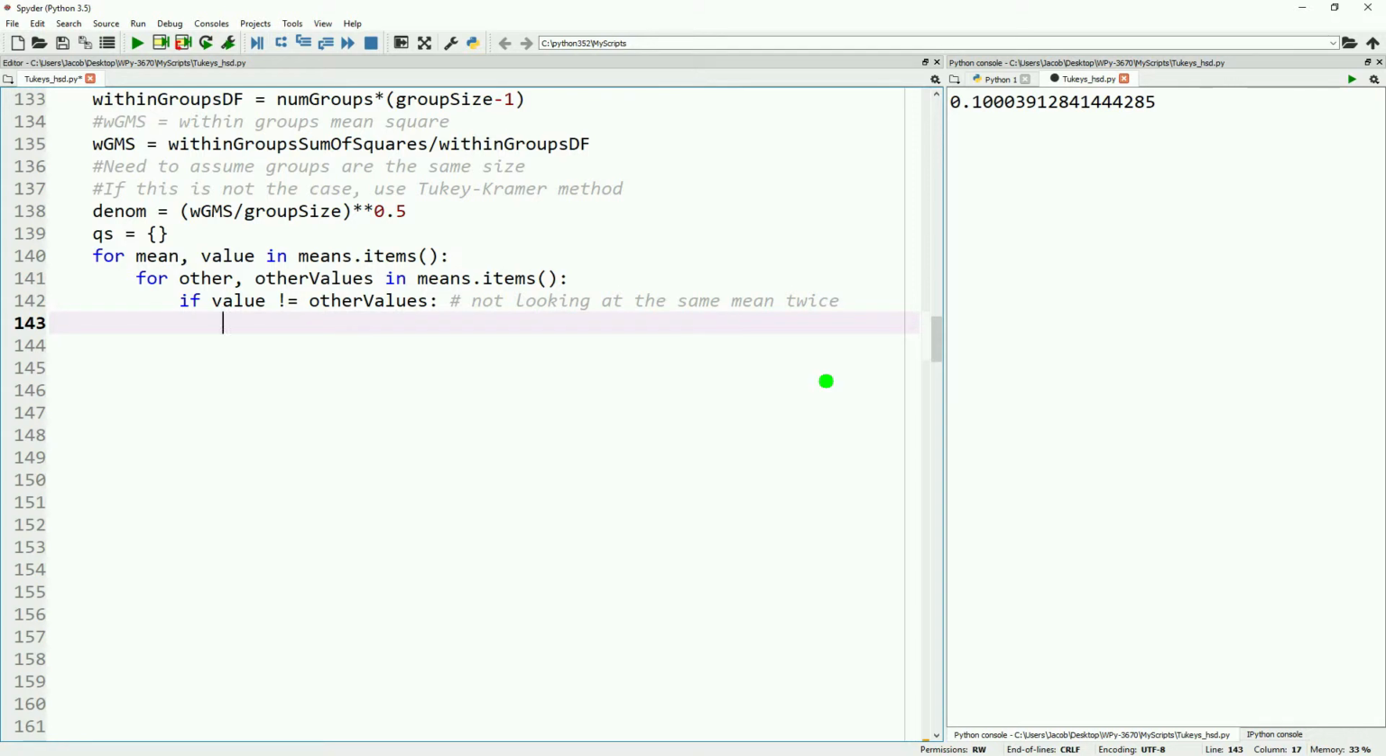With that in place, we can now go ahead and calculate our Q value. So we'll say Q equals, we'll round this to 4 decimal places, the absolute value of our value minus our other value, and that will be divided by the denominator we calculated above. So that gives us our Q. Again, we'll round that to 4 decimal places.